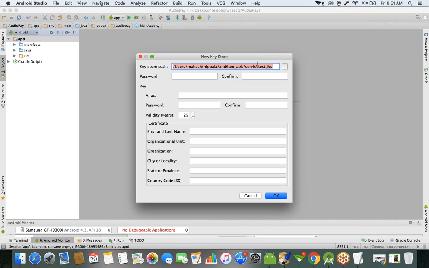We specified the file path where you want to generate that signed key. Now we have to specify the password and the confirm password. Remember this password, whatever you are giving. The first time it will not ask you anything, but the second time, if you want to give any updates to your application, at that time we require this signed key.